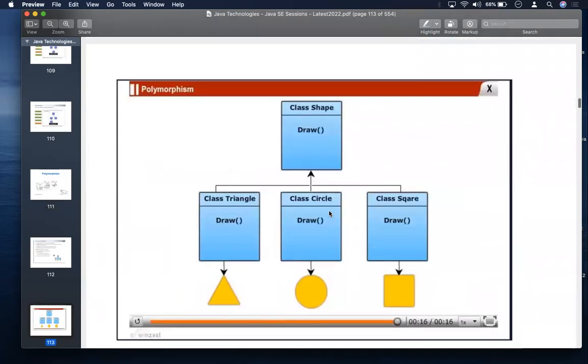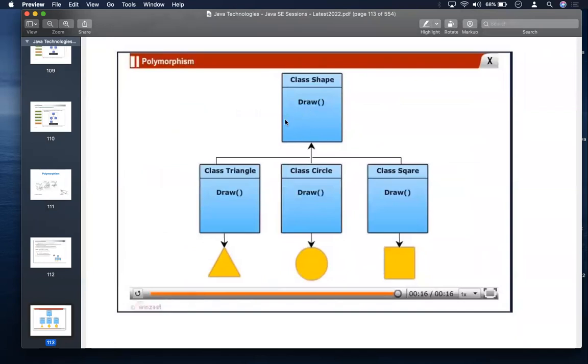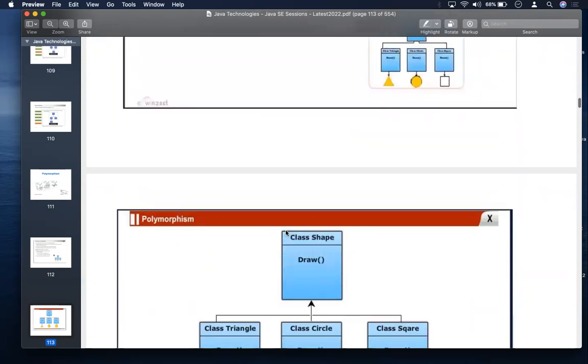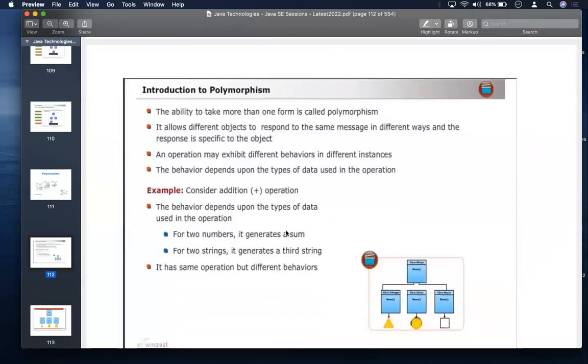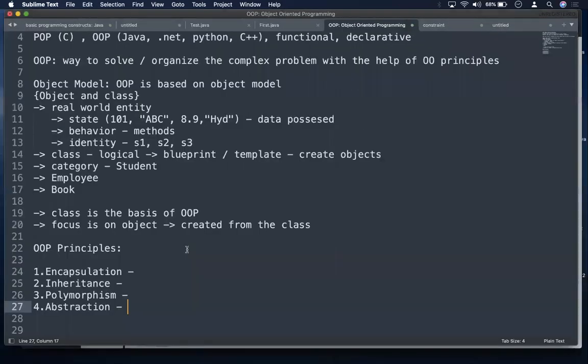To see another example, I have a draw method. When I say draw, a triangle is drawn. When I say draw, a circle is drawn. When I say draw, a square is drawn. So the draw method is called with different objects and behaves differently. That's called polymorphism, and in Java, methods exhibit polymorphism. Let me go back to my slide.